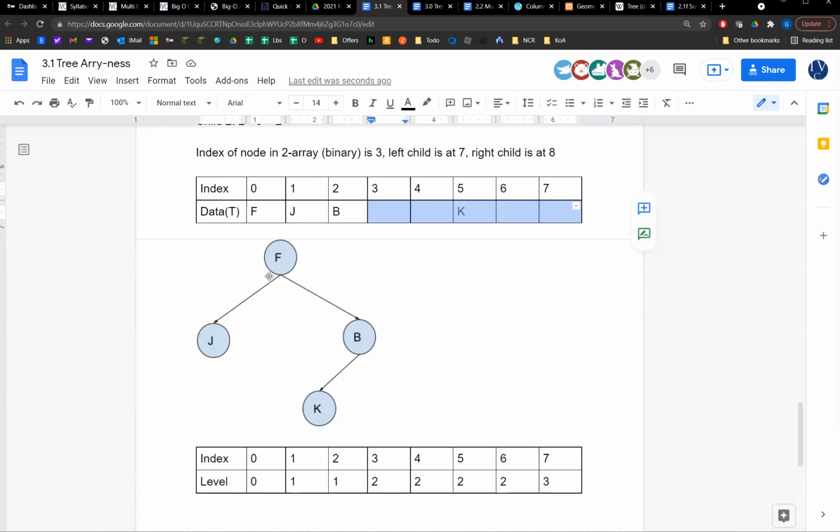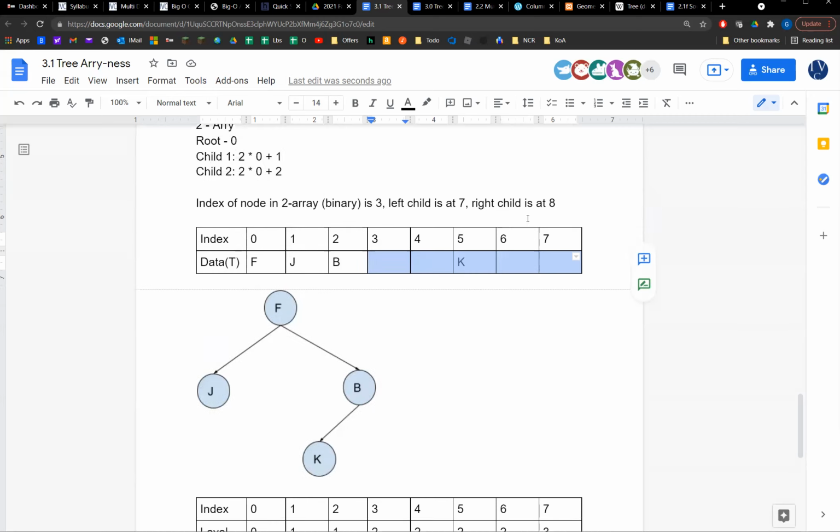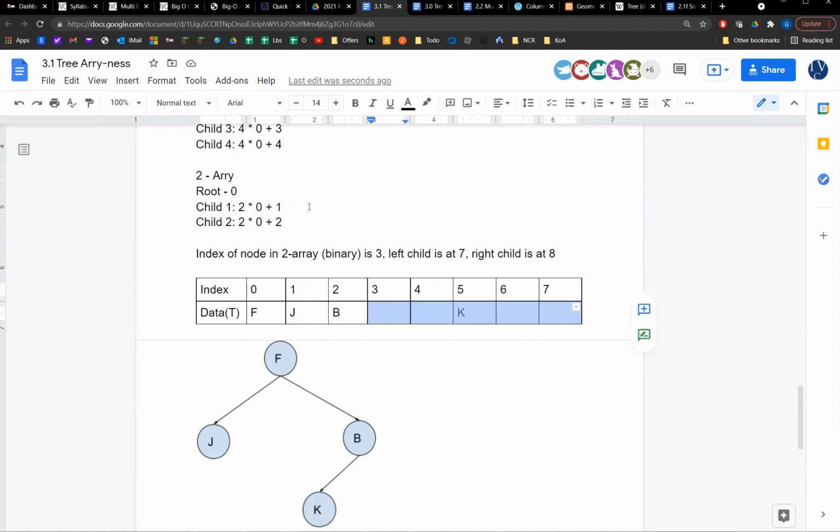Right? Link based, as data is added in, we go ahead and allocate nodes as we go. How do you get B index 2 and K index? So left child, 2 times parent index plus 1. All right, so this is the formula for calculating where they are.